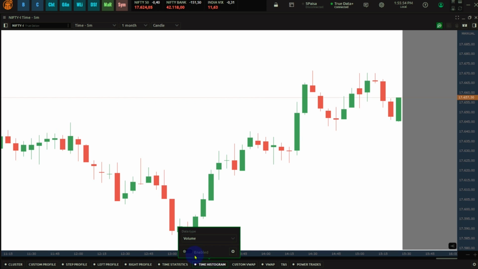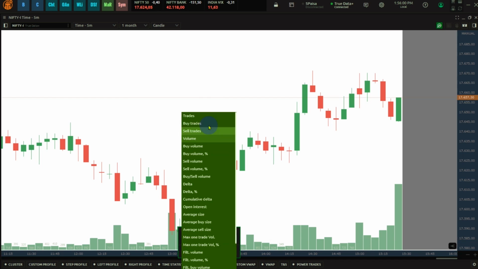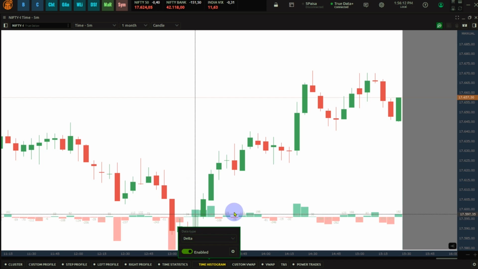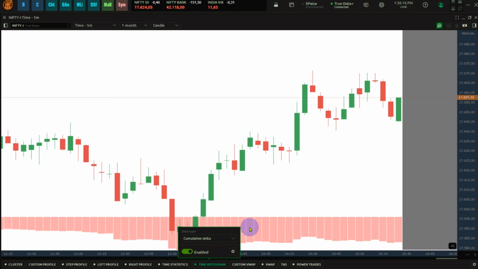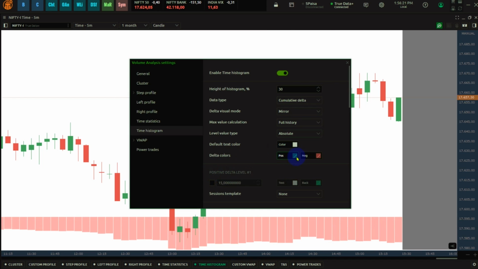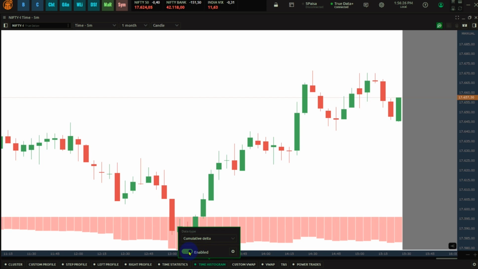Time histogram is another beautiful feature. If you wanted to see, for example, the volume, you can see it like this. Whatever you want to see, you can see it over here. So you can use the time statistics as well as the time histogram, both. I'll show you how when we set up the order flow or footprint charts, and it can be really helpful. So you have delta here, you choose delta, you can see like this, whatever you want. Okay, so the cumulative delta, if you want to see increasing, decreasing, again this is here. Any settings you want to change, you can change from here. Okay, so let's switch this off for a moment.